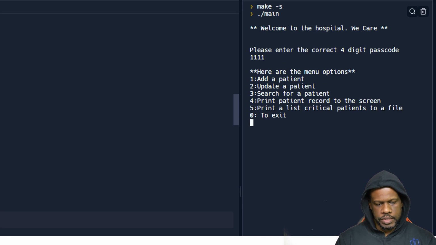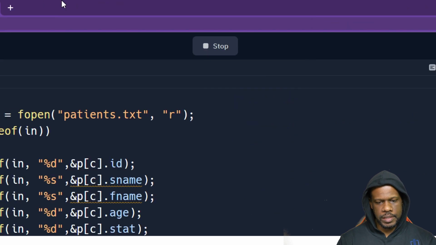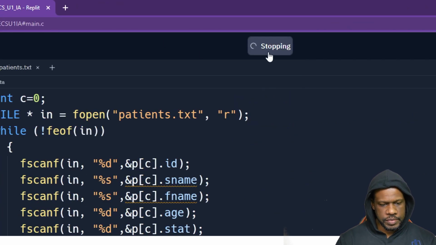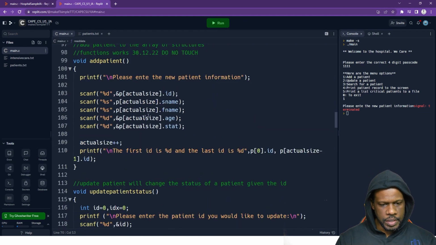Alright, so let's see if I could add a patient. Please enter the new patient information. Notice there is no colon or anything after there. I don't want to do that. I want that to be a little neater. So let's fix the add patient function. Add patient, please enter the new patient information. I'll put a colon, a \n, and I will put ID.